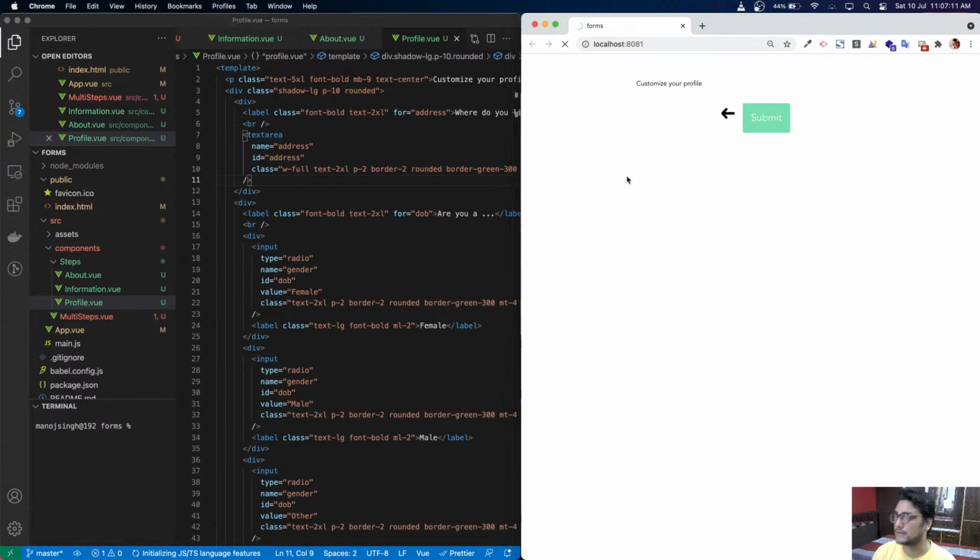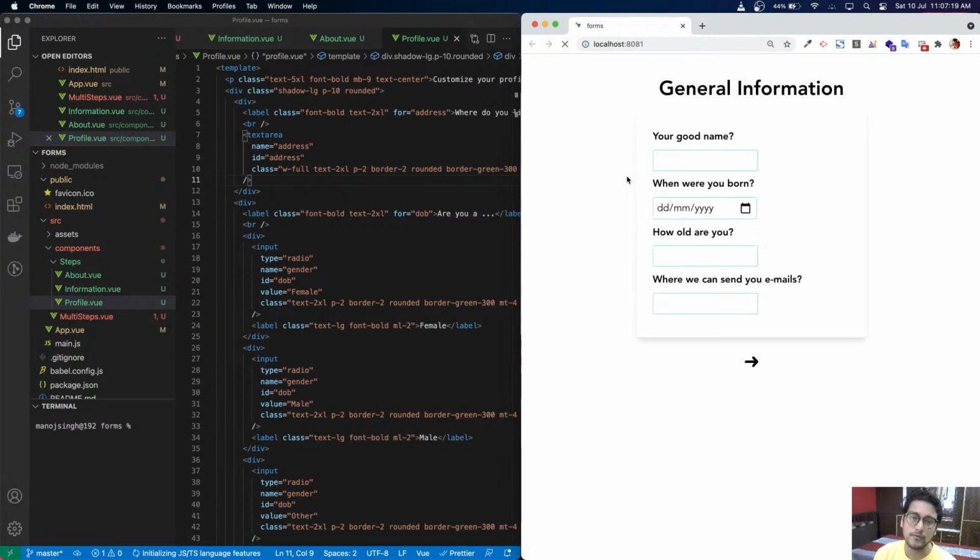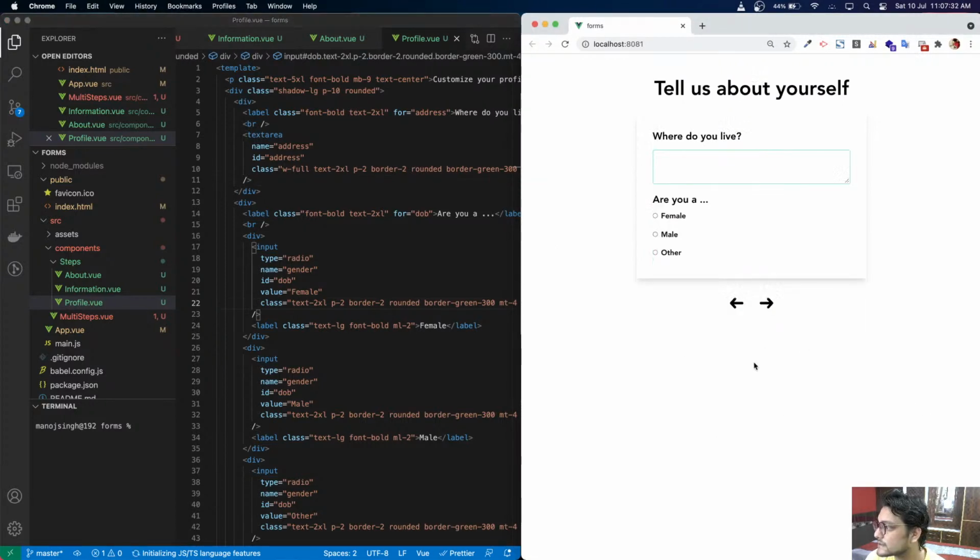So in the customize your profile, there will be two fields. The first field will be a profile upload, so we'll perform a file upload for the profile picture. Then there will be a bio, which will be a text area. So let's do that. Right. So let's go ahead. Where do you live? And if we go in customize your profile, you can also see where do you live and all that stuff.